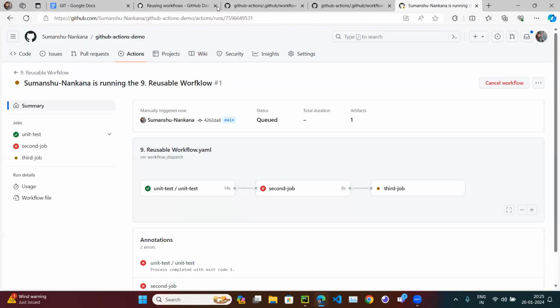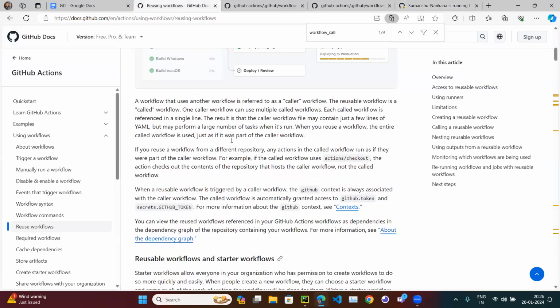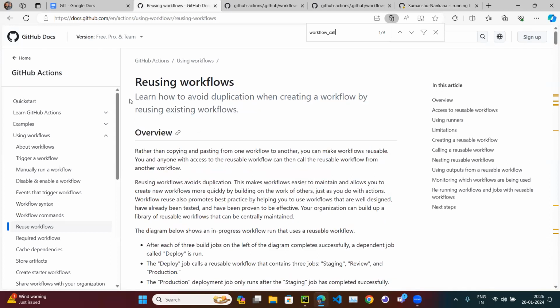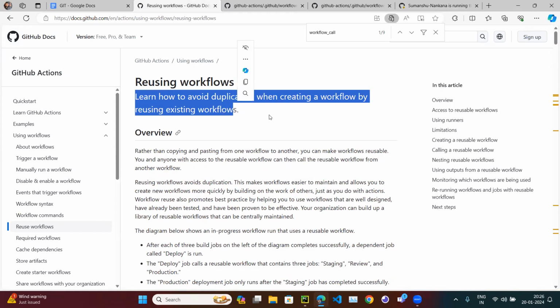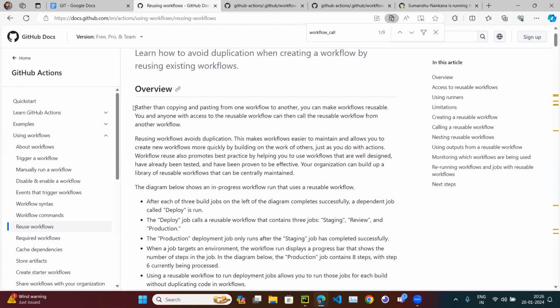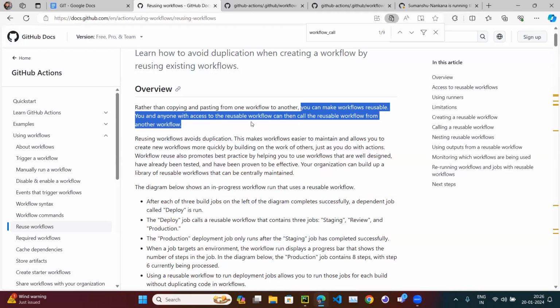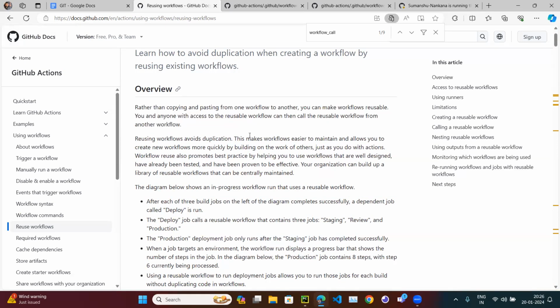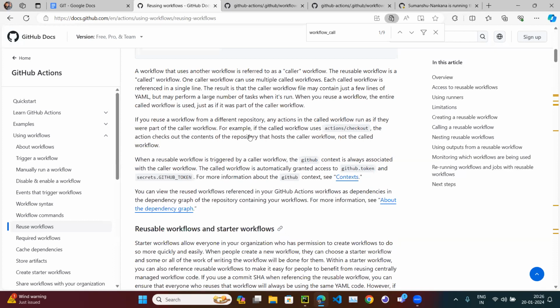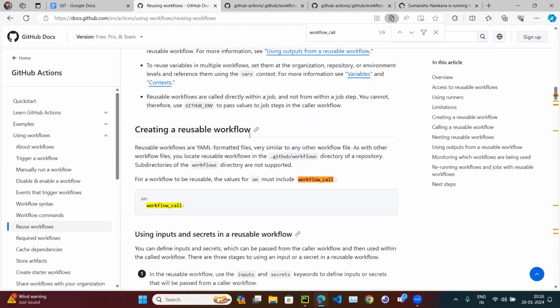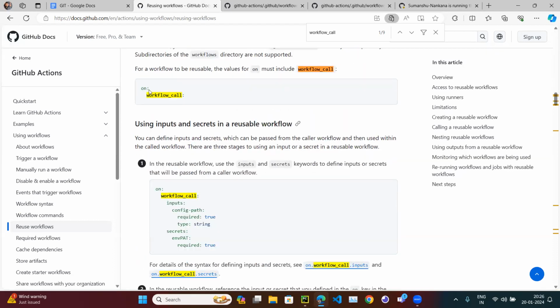Even if you go to the official documentation, on the top it is clearly mentioned: learn how to avoid duplication while creating a workflow, rather than copying and pasting from one workflow to another. You can make a workflow reusable and accessible. And how to do that? We have to use workflow_call as an option.